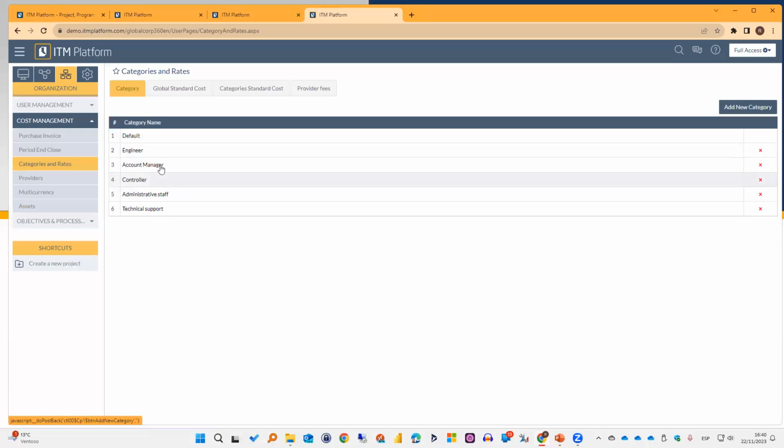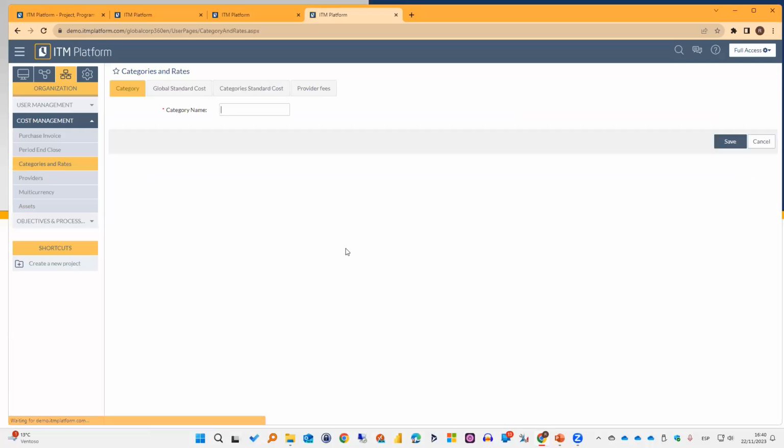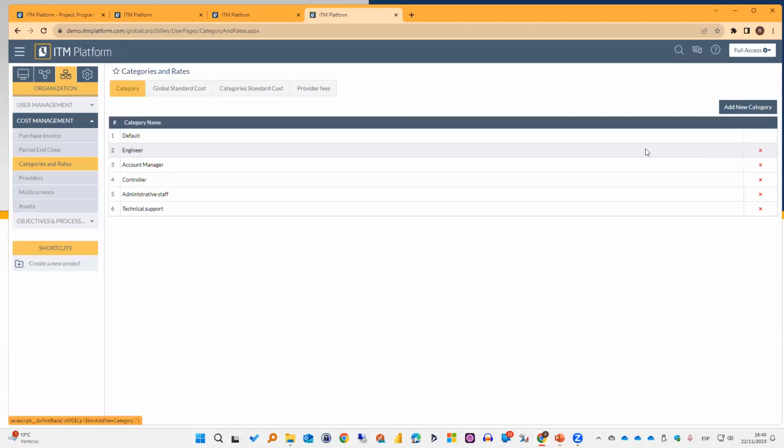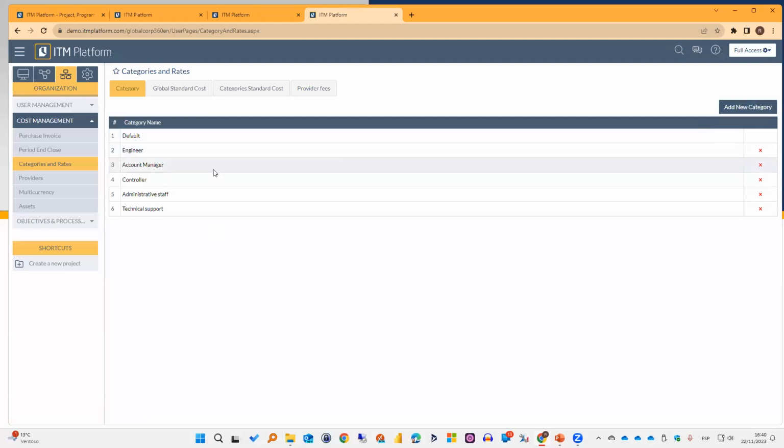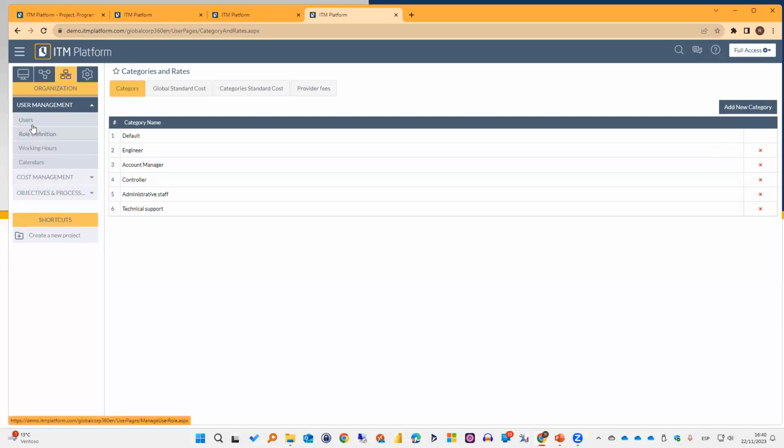And adding categories is very simple. I just need to click on add new category, enter the category name, and that's it. Of course, the category can be connected to rates. We are going to explain that in another training session where we will focus on the financial aspect of managing projects. At this time, I just want to highlight adding new categories. Now, how can I relate the resource with a professional category? That is done resource by resource.